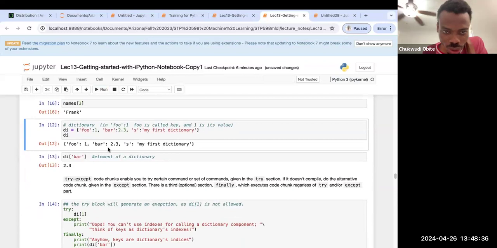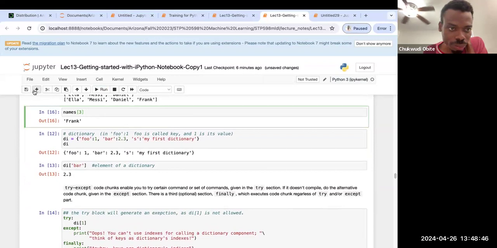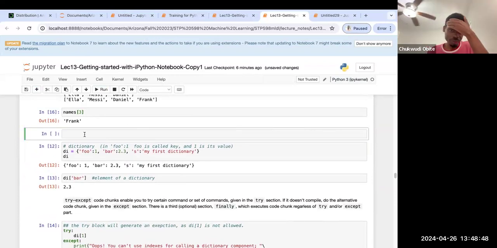So the next thing we are going to learn is dictionary. For dictionary, we have key, we have value. Now let me create a dictionary. Let's say I have my class, and we have names of people.